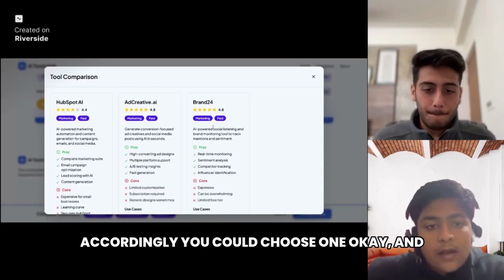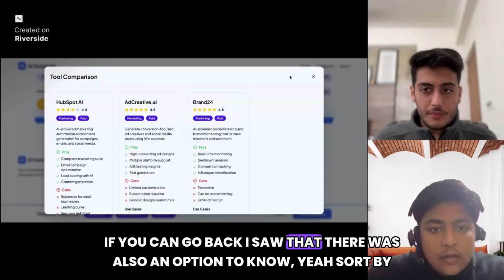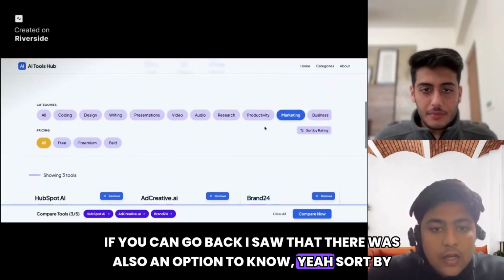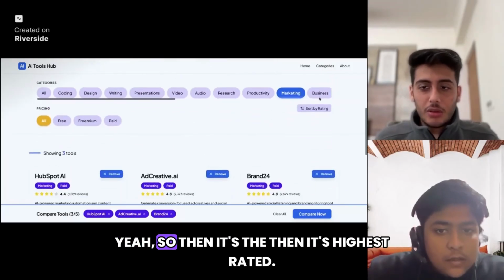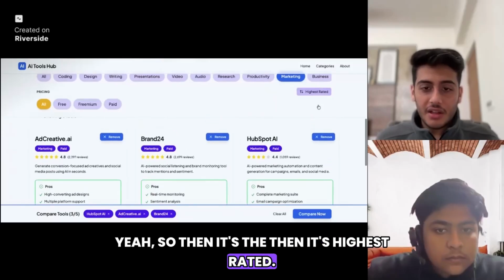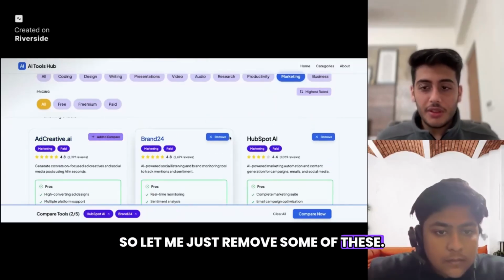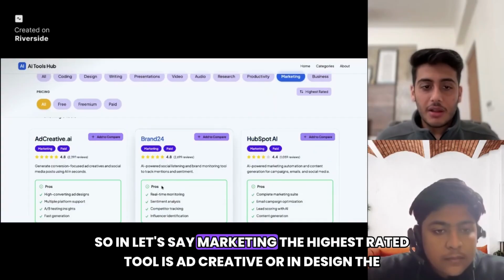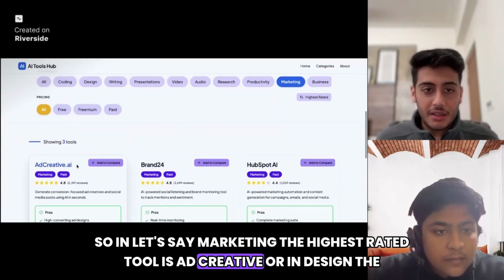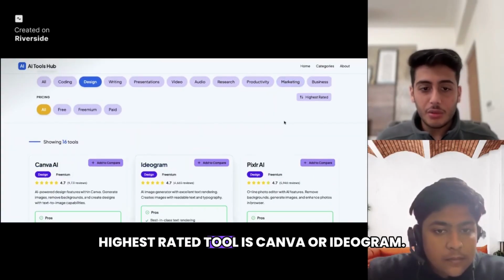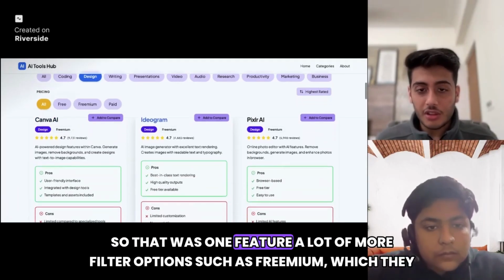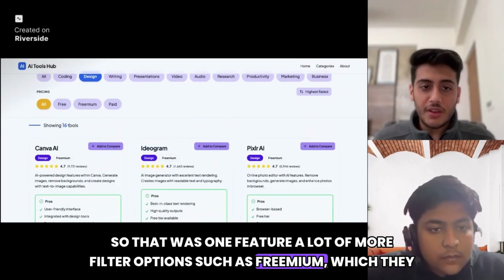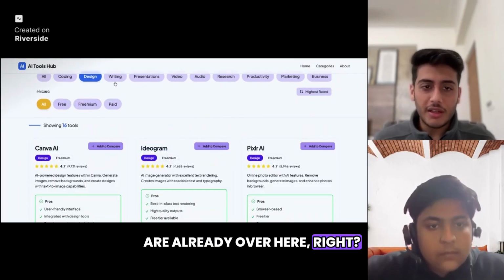Okay. And if you can go back, I saw that there was also an option to sort by ratings. So are there any more filters? Yeah, so then it's highest rated. So let me just remove some of these. So in, let's say, marketing, the highest rated tool is AdCreative, or in design, the highest rated tool is Canva or Ideogram. So that was one feature. There are a lot more filter options such as freemium, which they are already over here, right?